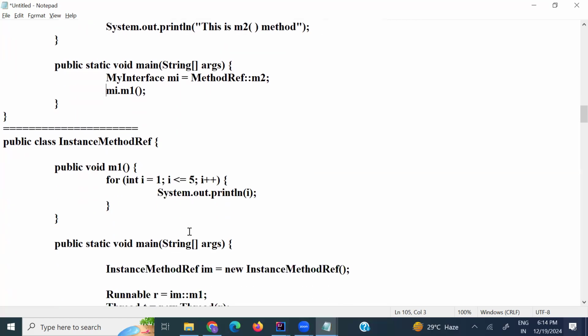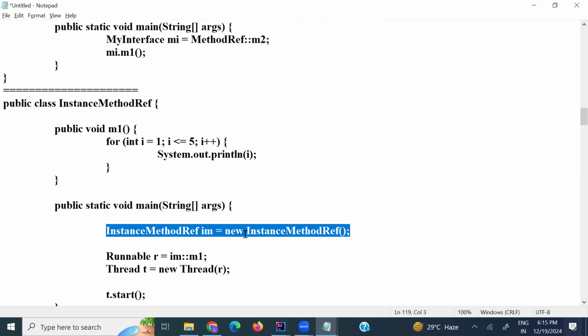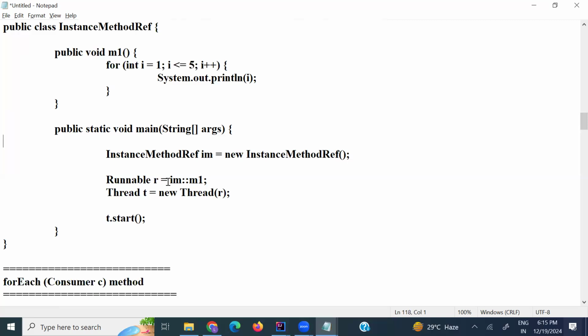And I also created another one, an instance method. Yes, instance method. I created a public static void m1 method, iterating from 1 to 5, and here I am printing the element i. And in public static void main String args, here InstanceMethodReference im equal to new InstanceMethodReference. Here I am creating one object through the constructor, and here Runnable r is equal to im.